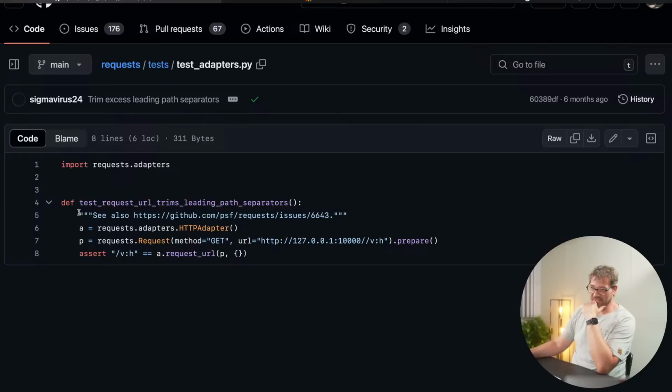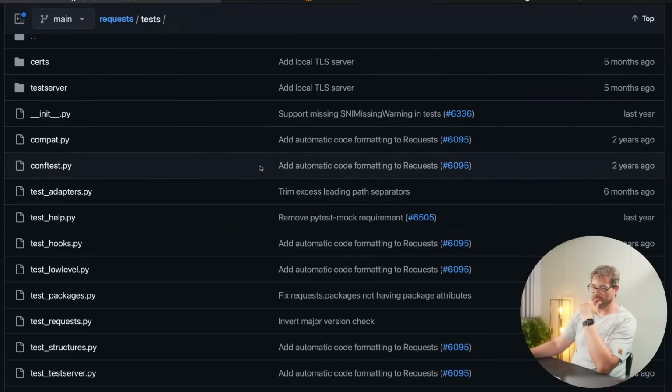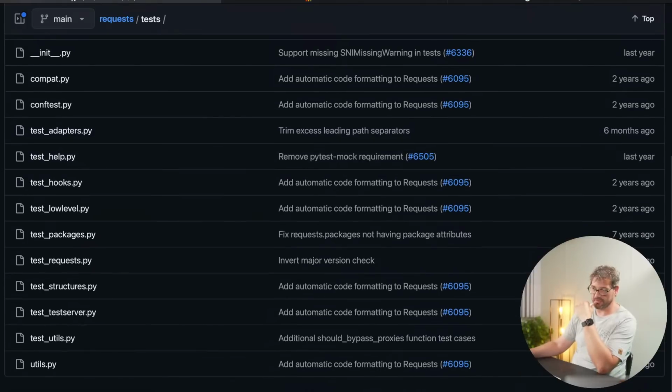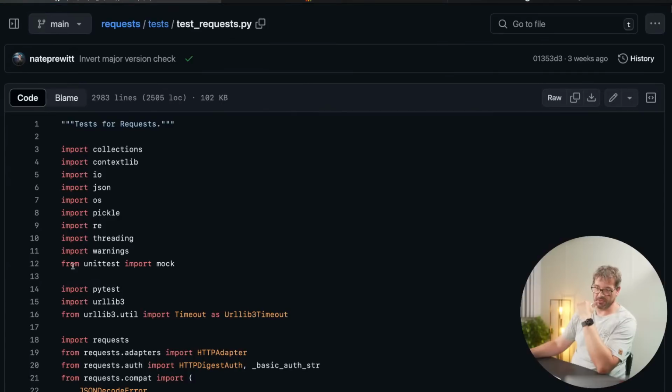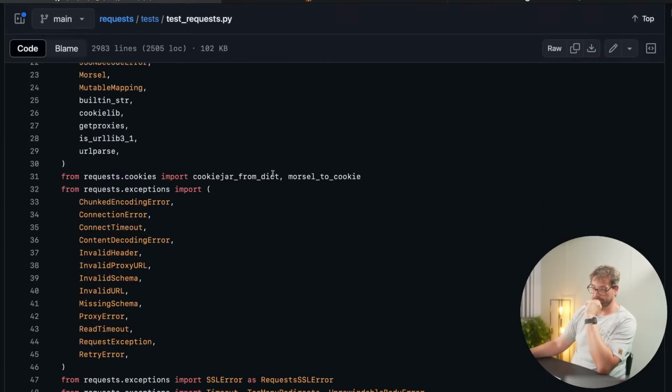Okay. So there's a single test here for the adapters, which is that. Okay, so we're getting some localhosts. And it seems the only thing it tests is that it trims the leading path separator. Okay, that's very limited. How about the rest? Is there a sessions test? No. Okay, this one. This seems like it should contain lots of tests, right? Okay, it's pretty large, so that's a good thing.